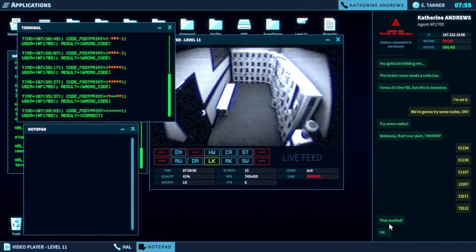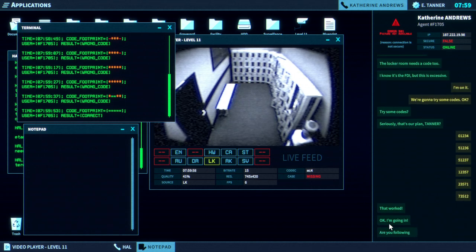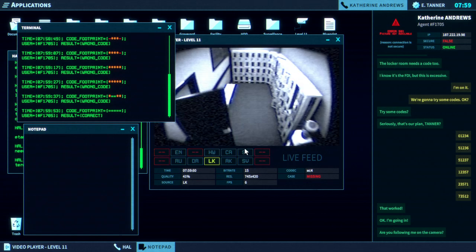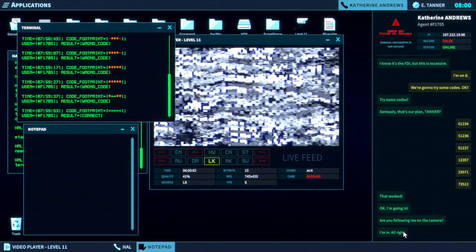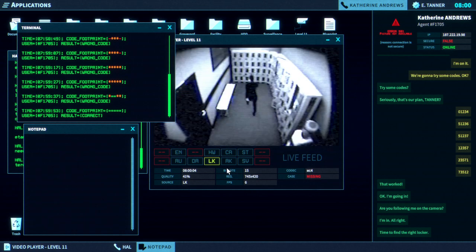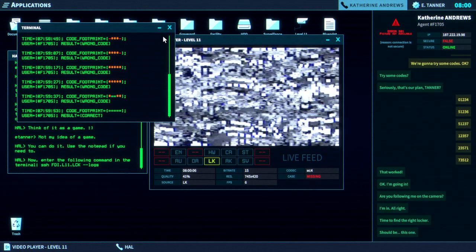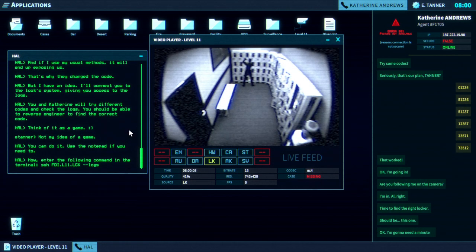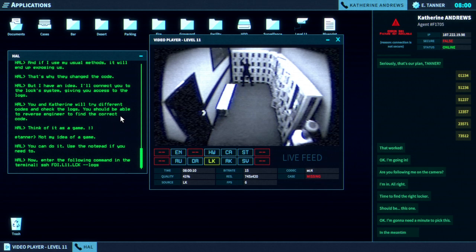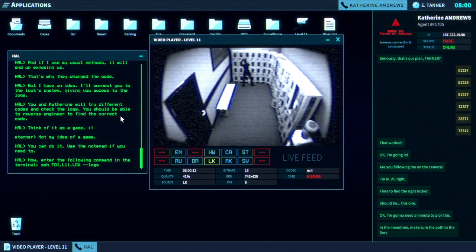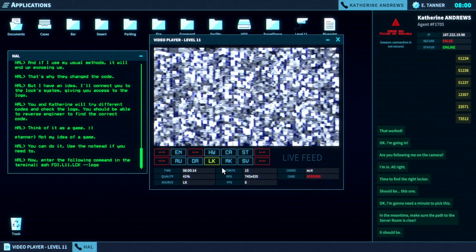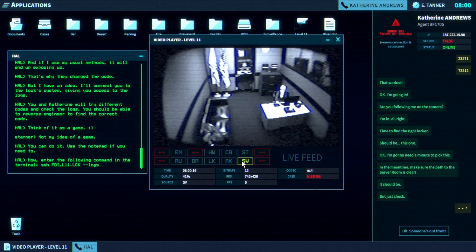That worked. Okay, I'm going in. Are you following me on the camera? I'm in. All right. Time to find the right locker. Should be this one. Okay. I'm gonna need a minute to pick this. In the meantime, make sure the path to the server room is clear. It should be, but just check.